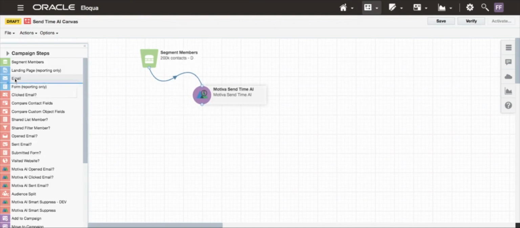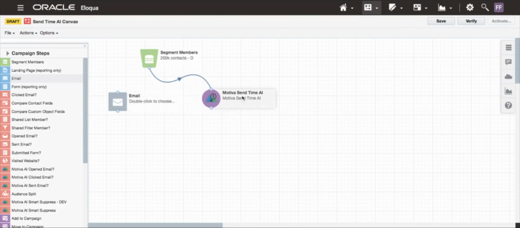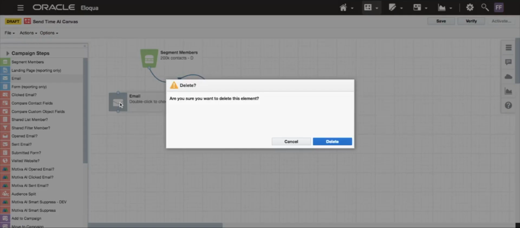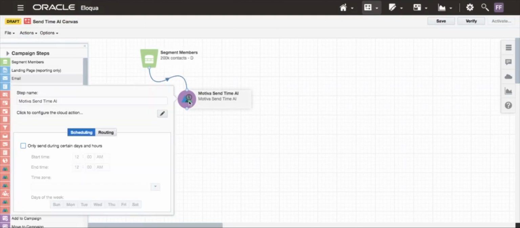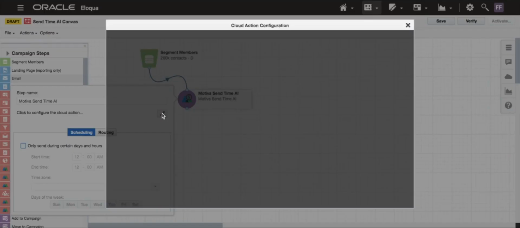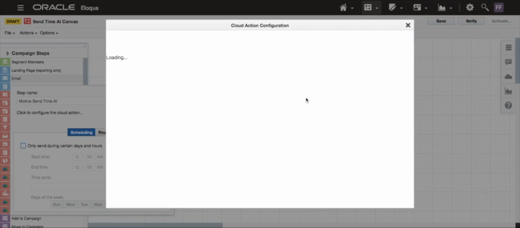Now, I'm sure you're used to emailing your audiences just using the Eloqua email step. But in this case, you're actually choosing the email you want to send within the Motiva Send Time AI step, and we are replacing the Eloqua email. So you do not need to use that step. To configure the step, you double-click on the icon, and you click on the pencil. And that will bring up Motiva's custom configuration screen.